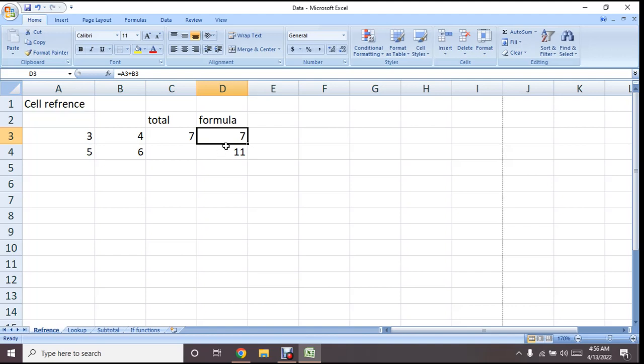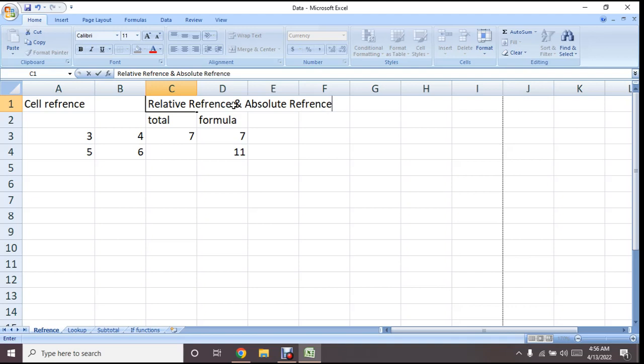Now, relative reference. All right, I'll just write it here. Relative reference. Now we're going to talk about something called absolute reference. Absolute reference is when you copy the formula, it does not change. Right? It does not change.